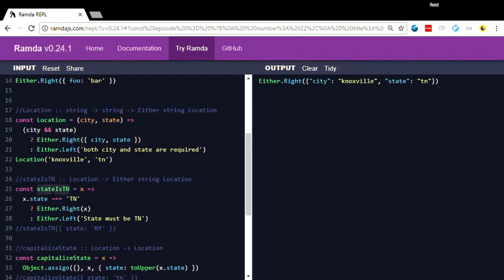So then what can we do? Well, let's try another one. Let's say from a business standpoint, we want the state to be TN. So we've got a stateIsTN function, and it's going to take a location and return Either. The Left case is going to be a string, and the Right case is going to be a location again. If the state is TN, then we're going to return the Right of the value passed in. If the state is not TN, then we're going to return a Left and let the user know that the state must be TN. So if we were to do stateIsTN and pass an object that had state equals NY, then we get: the state must be TN. And if obviously we had TN here, then we would get an Either Right.